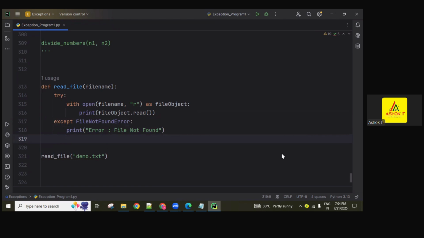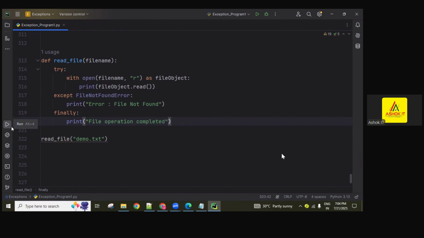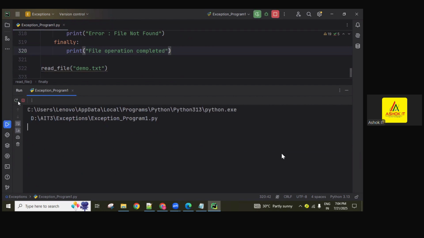And then the default message. A finally block also, if we want we can use, related to file operation completed. If the file is available, it opens and reads data. If not available, FileNotFoundError is raised. And now here print file operation completed. File operation completed, I'm writing a message like that. Okay. So now I'm trying to execute. You see, file not found error comes.